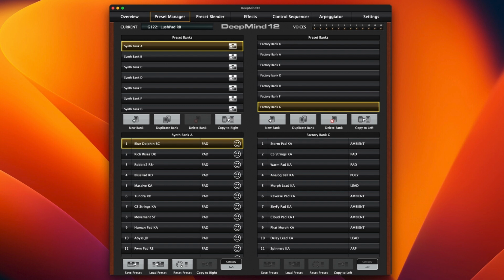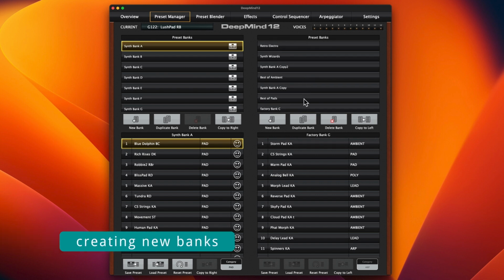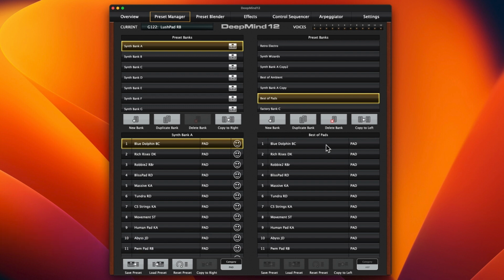But you can't. You can't actually just show all the pads together in anything. So the first thing I did was set up a best of pads. So I've gone through all the pads from A to H and copied them into this, so that I've just created a new bank by hitting new bank, renaming it by pressing enter and renaming it, and then copied them all over from the computer side into this.